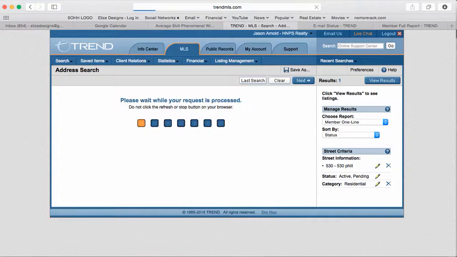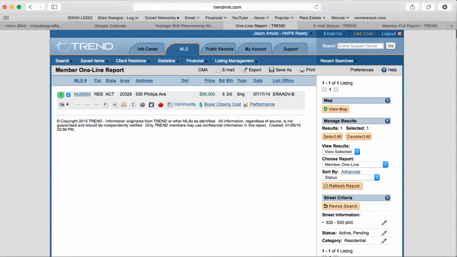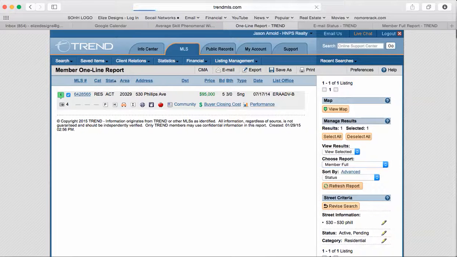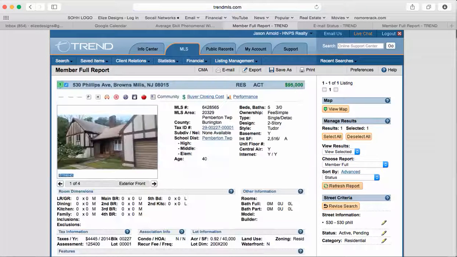So you want to click view results, and it doesn't really matter what's shown, but I normally show it to you this way. If this is the correct address that I gave you, now what I want you to do is email that to me.